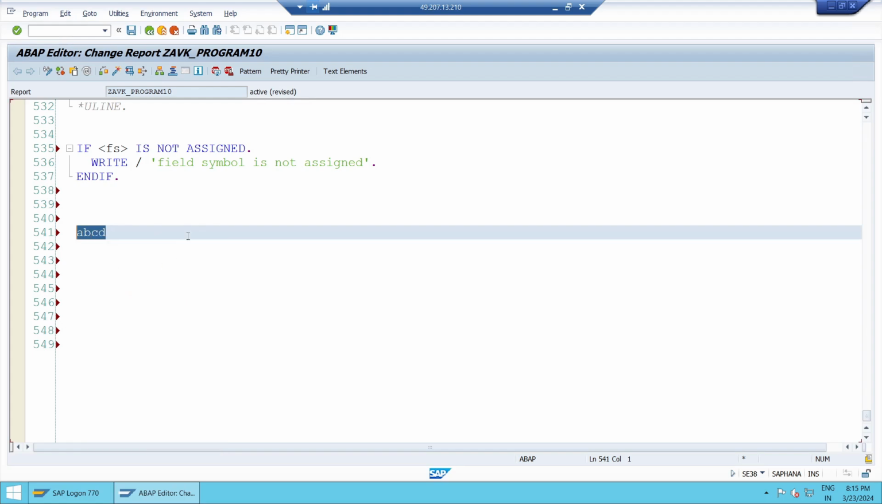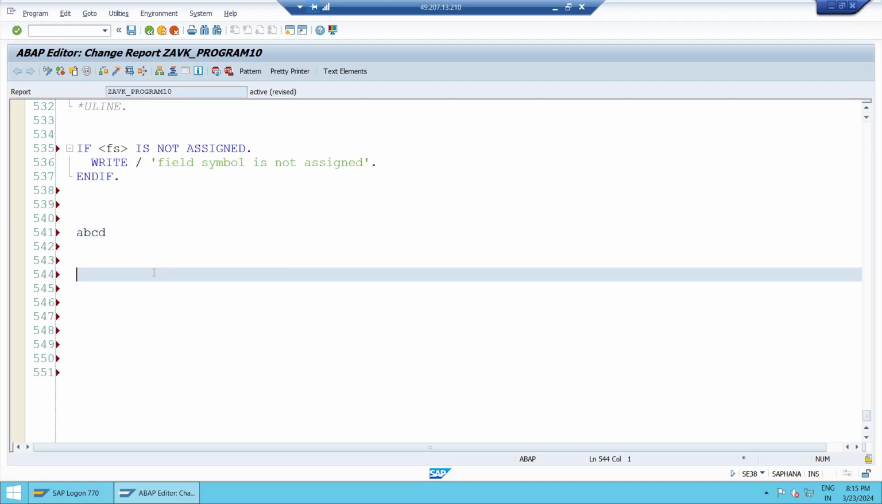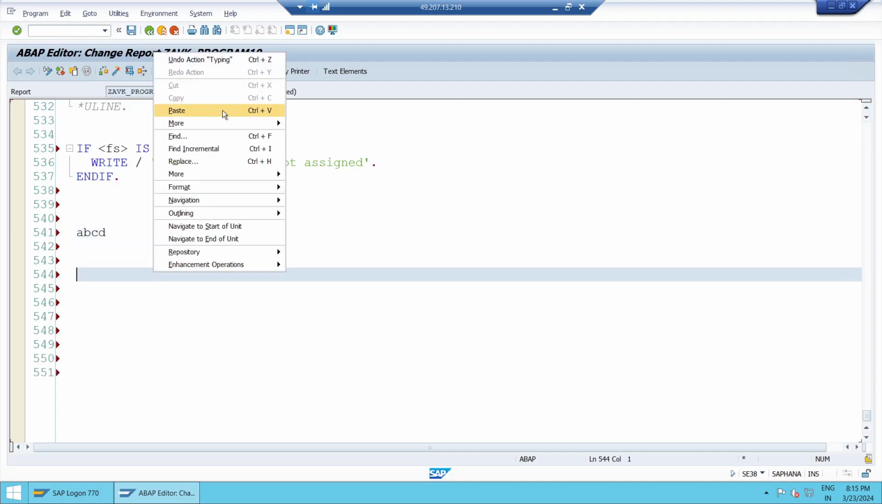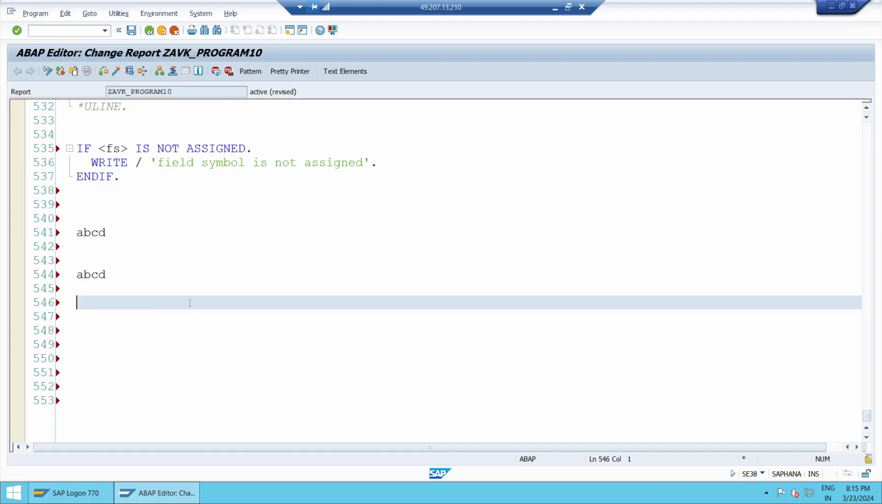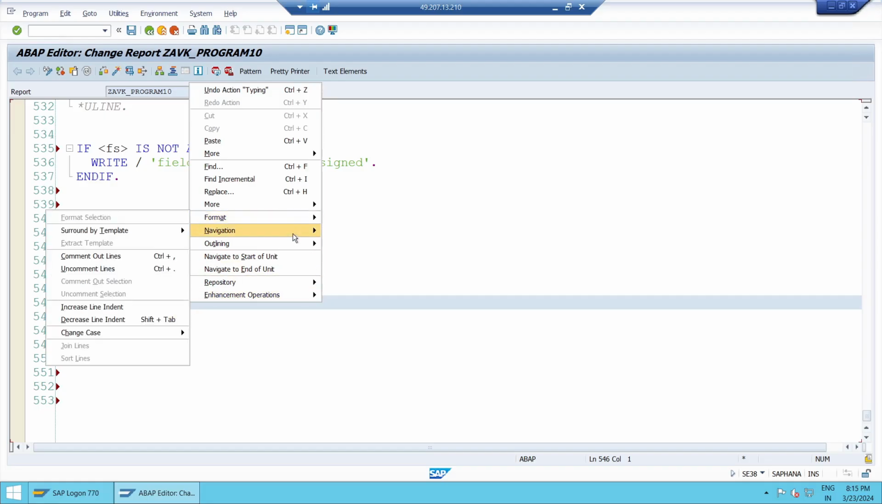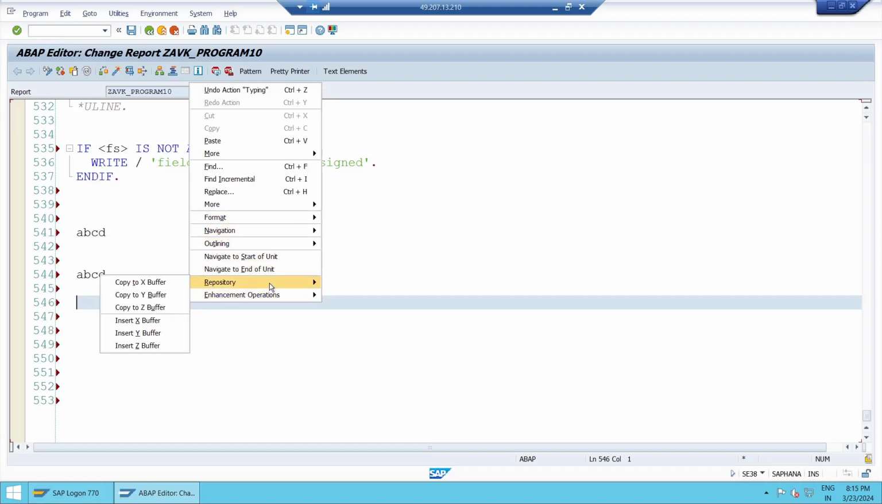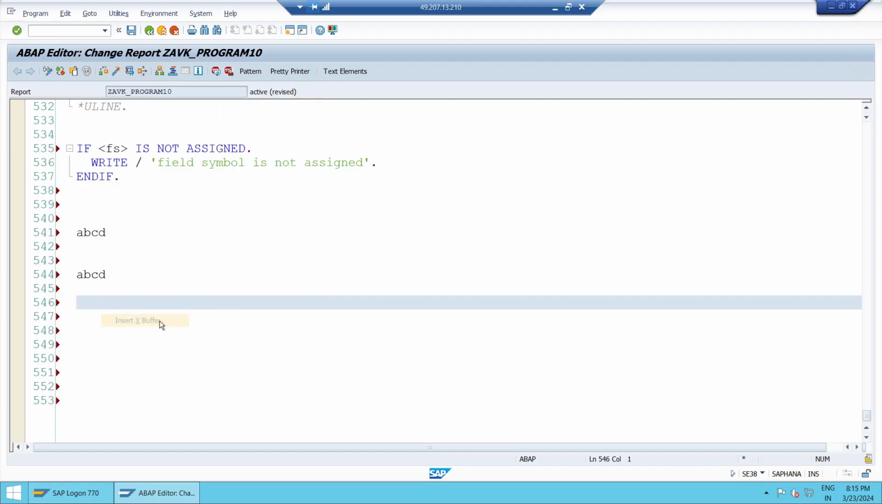Control C. So now just Control V, right click, paste. ABCD came. But even you can go to insert, X buffer. So X buffer is nothing.